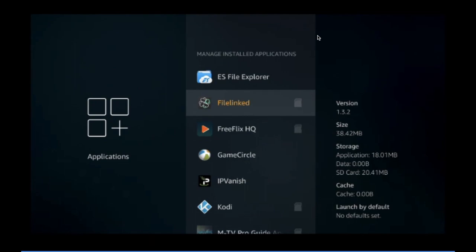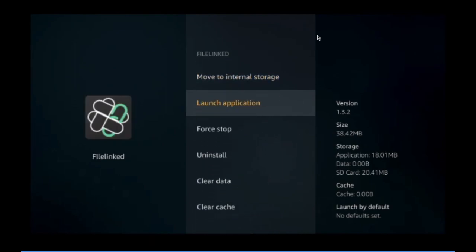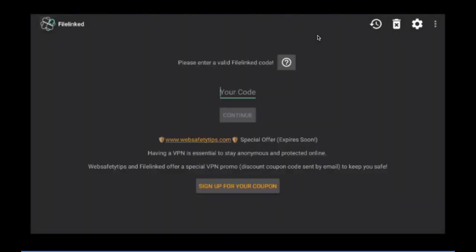Filelinked, you need a code in order to use it. I have a code for the people I set up, and I'll give that to you guys. I'm not going to show you how to install on this video. I'll make another video showing you how to do that, but I'll just click on Filelinked and show you what it looks like. Click launch application. And you would need the code for this part. So I'll show you guys that in the next video, but this is how you get Filelinked.